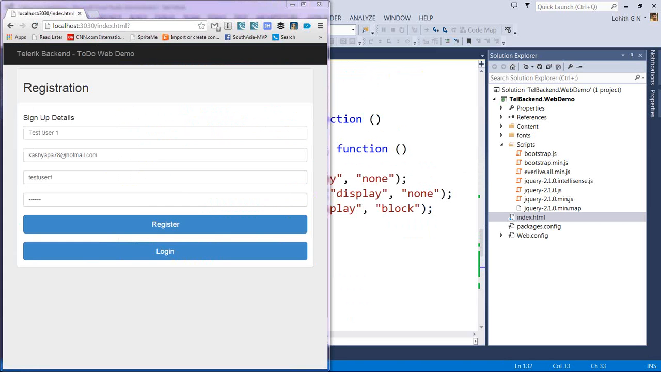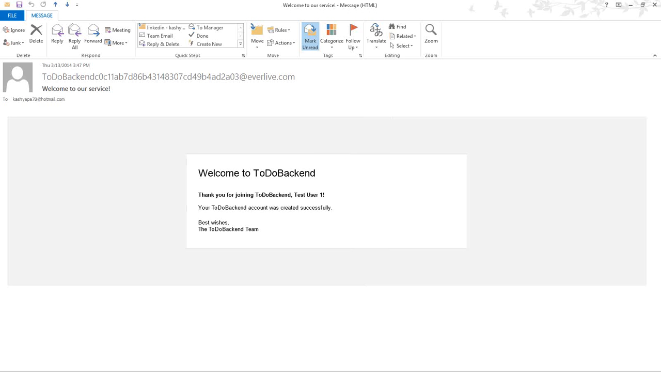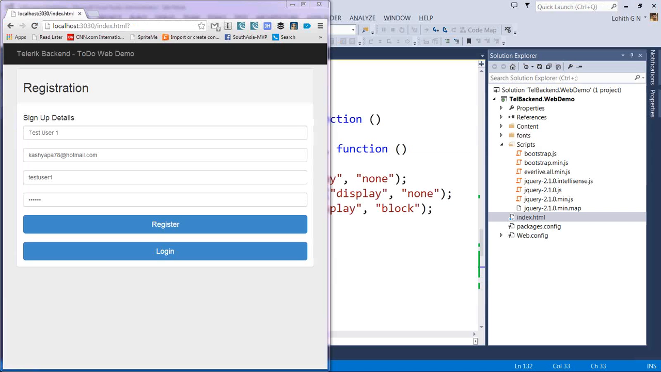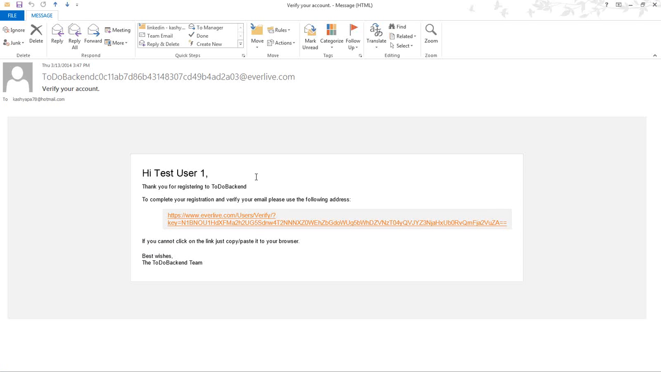Let's see. I'll show you the email that came to me. So remember, I've given it as test user 1. So I'm opening up. Yeah, there you go. As you can see here, thank you for joining To-Do Backend, Test User 1. Your To-Do Backend account was created successfully. So that's a welcome email. And then I still haven't done anything with the verification. So it will say, thank you for registering to the backend. To complete your registration and verify your email, please use the following address.